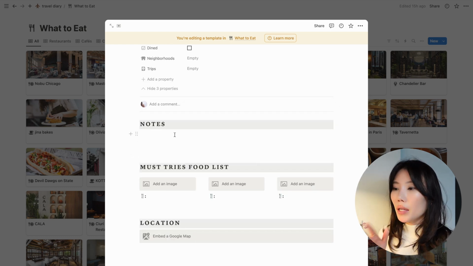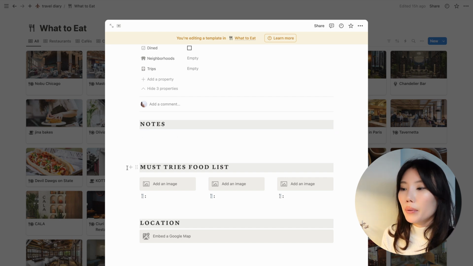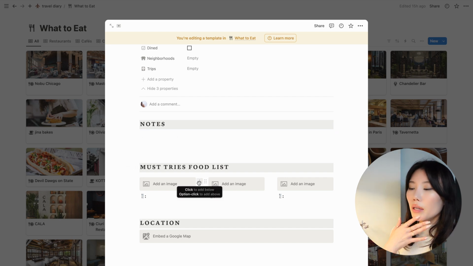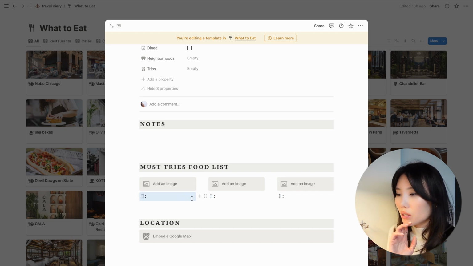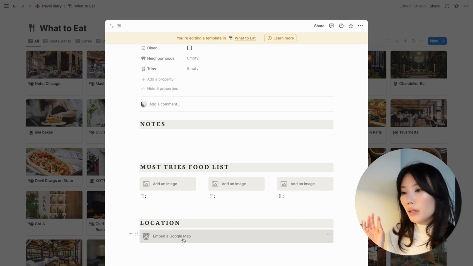And then you can write any notes in here that you want to put down. And then below that, we have the must try food list, and you can put any images of things that you've seen online, and you can just drop it in here. And then you can also list down what that item is. And then of course, you're going to have your location where you can embed a map.